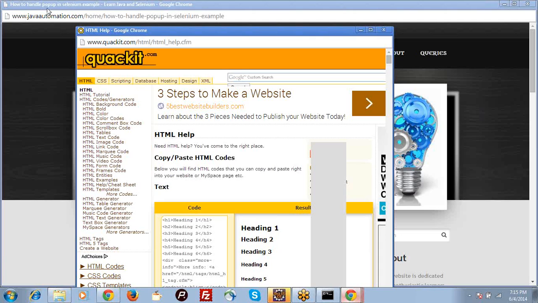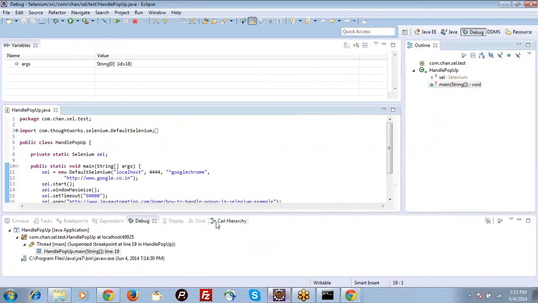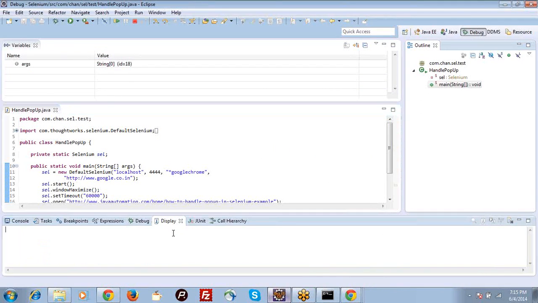What does that mean by title? This is the title for this page: How to handle pop-up in Selenium example, Learn Java and Selenium. This is the title for the main window. And the pop-up window's title is HTML help. So first we'll see how to get all the window titles which are open.